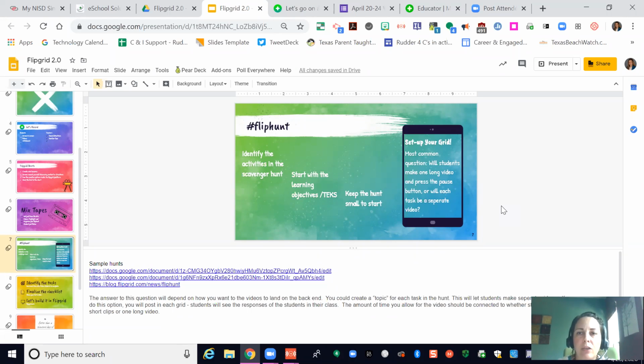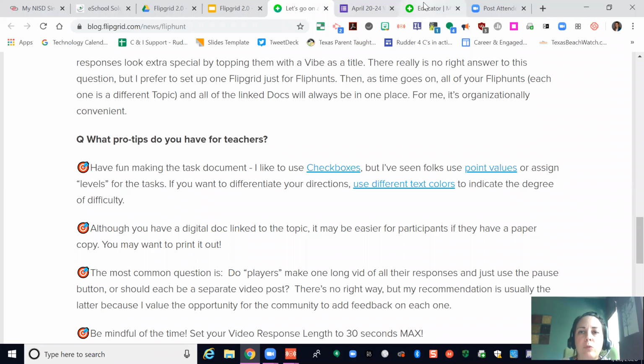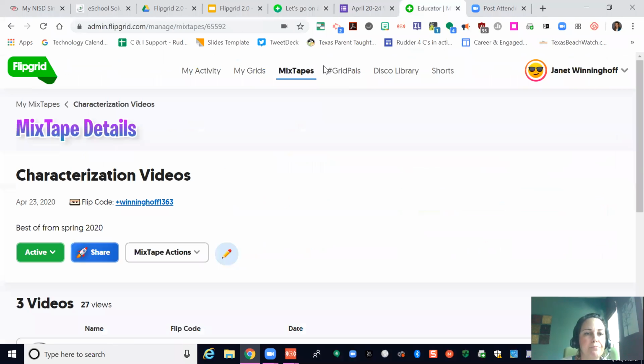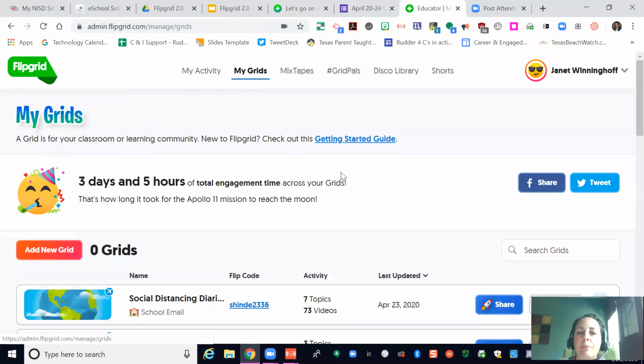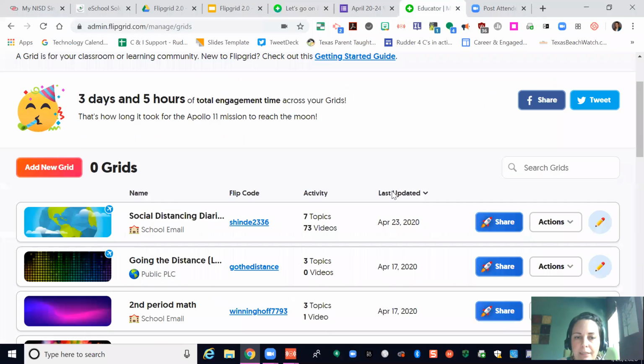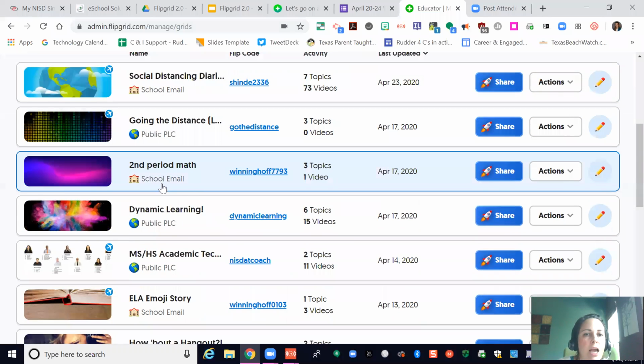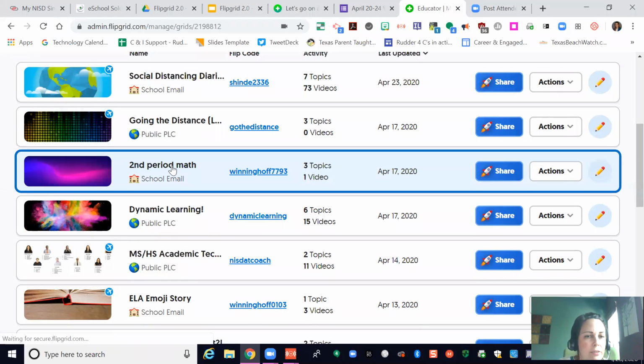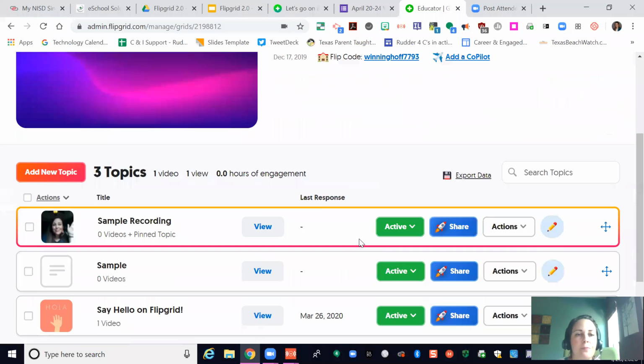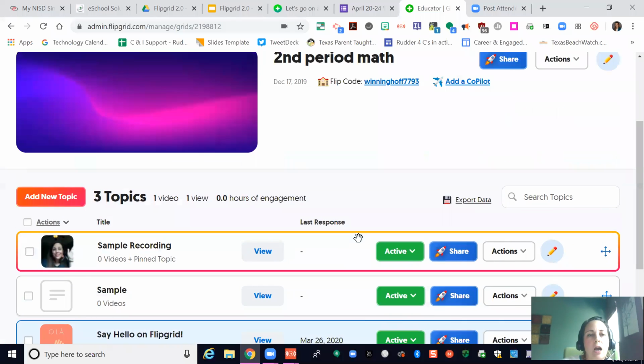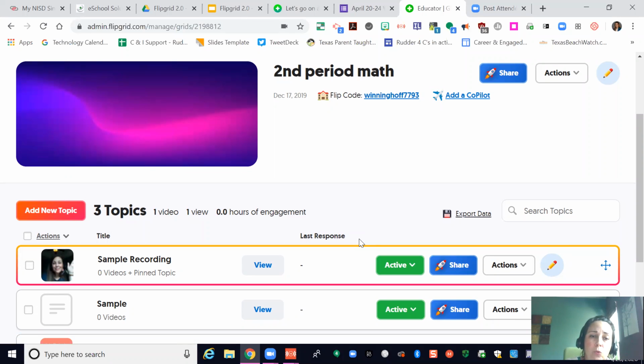So I'm going to jump back over to my Flipgrid screen and let's talk about how we would set those up. I'm going to go to my grids, and remember, grids are your classes. And let's say I'm going to come here to my second period. So I could go about this two ways.